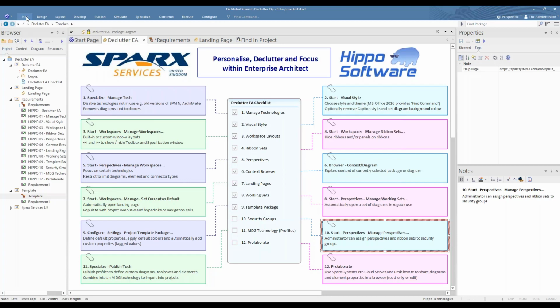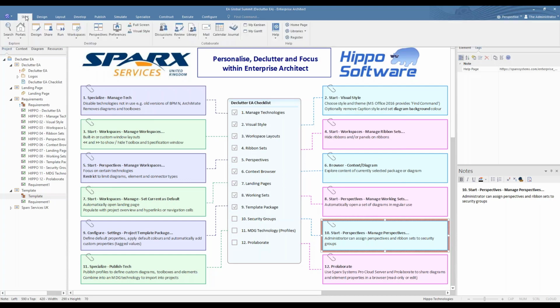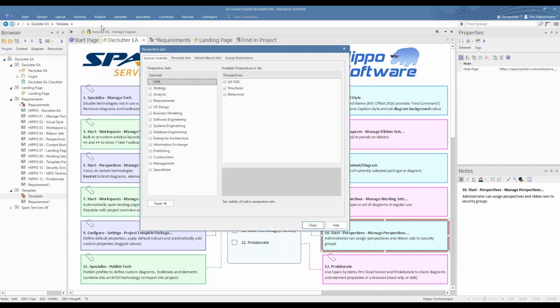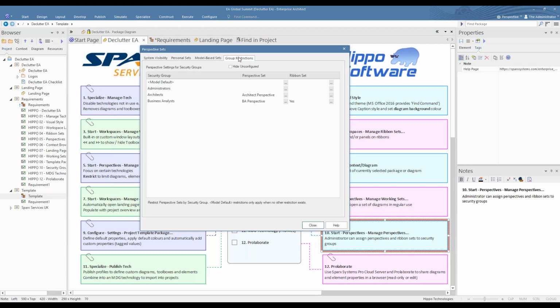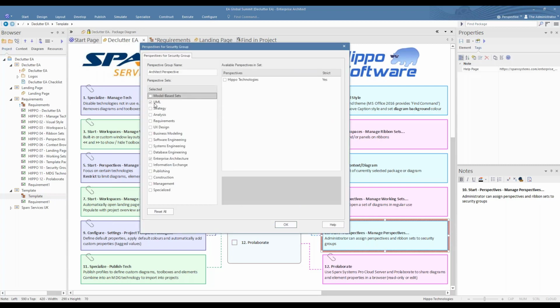So now from the Start ribbon, I'm going to click on the Perspectives button, and this time go to the Group Restrictions tab. And here you can see that we're able to assign a perspective set to each of our groups. So our architects have a perspective. We've allowed them to have access to all of the UML diagrams. And in the enterprise architecture area, we have allowed them to create the Archimate diagrams.